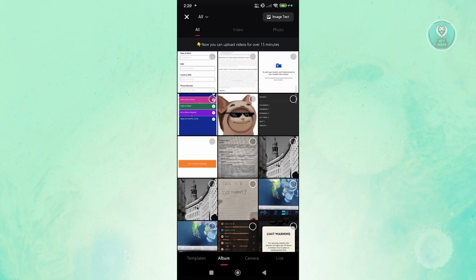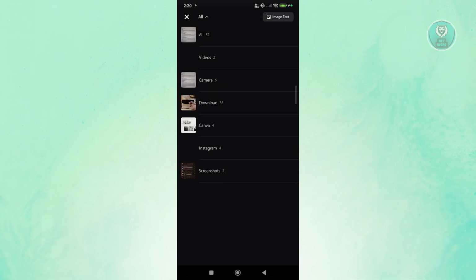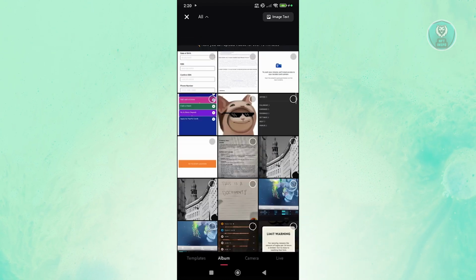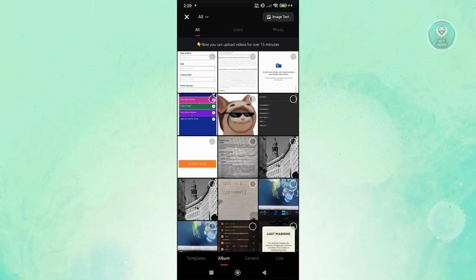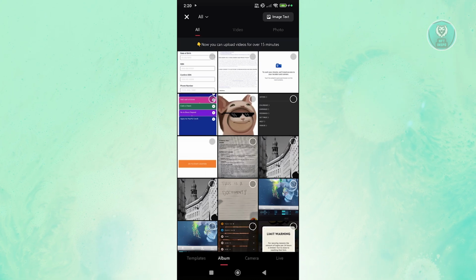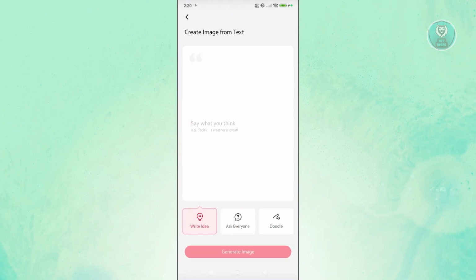So if you click on video at the very top, you can filter them by photo, as you can see right now. Top left, you also have the option to view other videos. You also have the option to create an image from text at the top right. So if you want to create content, create image from text here.